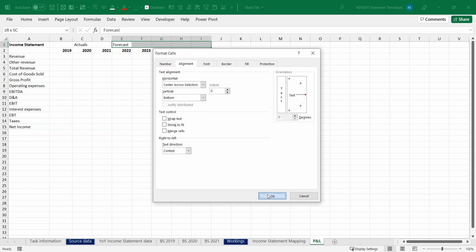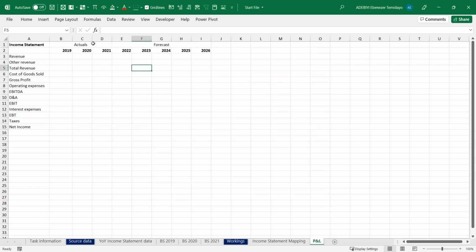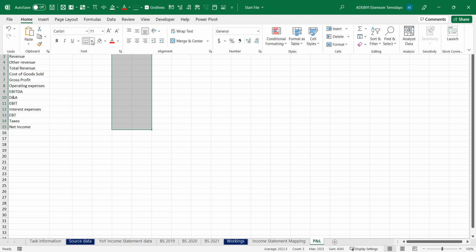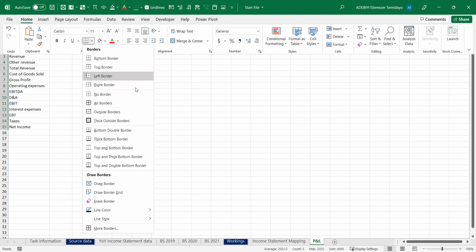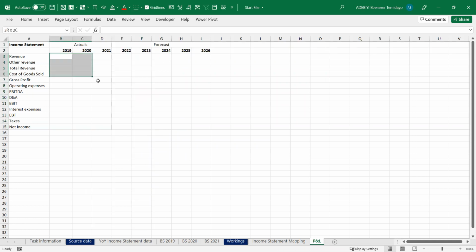Center across selection and then OK. So I have it here. I have my actuals here, and I have my forecast. I can select all this to the end and just put in a left border. So now I can see that whatever is here is actuals, whatever is here is forecast.